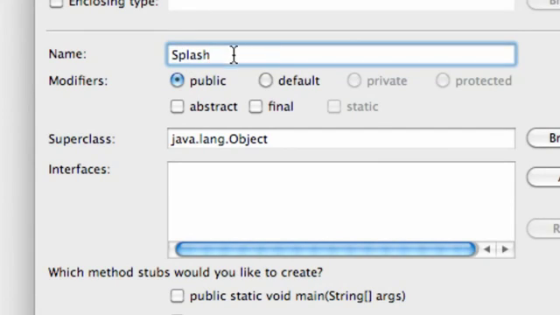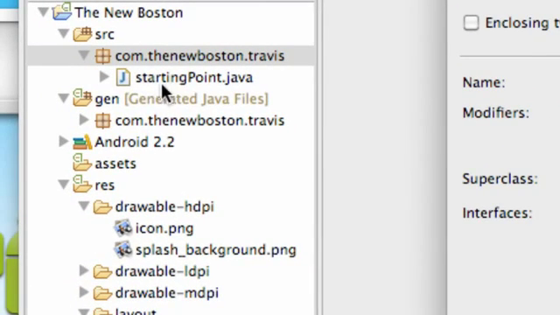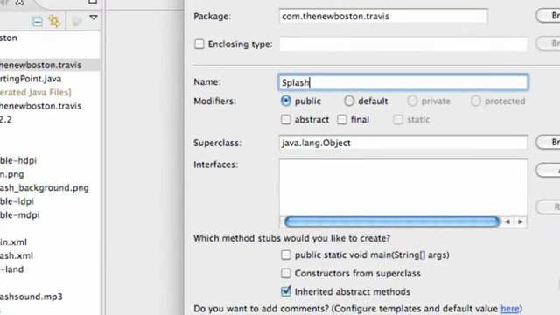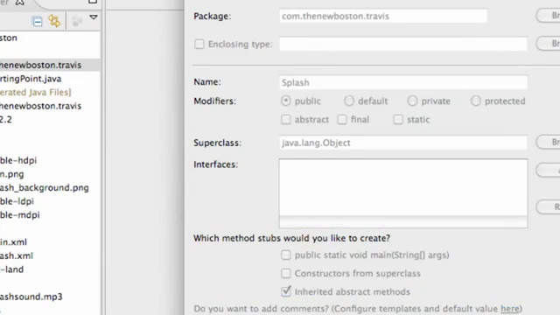And again, I should just tell you this because since we're working with Java, it's basically good grammar for your class names to start with the uppercase letter. I didn't do that with the starting point, our other class, but as a general rule of thumb, you want to have it uppercase. Not a huge deal, but you know, whatever. And then we're gonna hit finish.